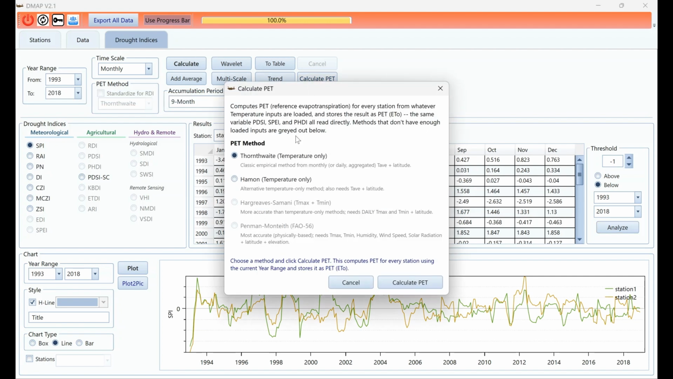The PET calculator lists Thornthwaite and Hammond for temperature-only data, Hargreaves-Samani for daily maximum and minimum temperature, and FAO-56 Penman-Monteith for the full meteorological input set. Methods without sufficient data are disabled. Choose Thornthwaite, which uses average temperature and each station's latitude, then click Calculate PET.